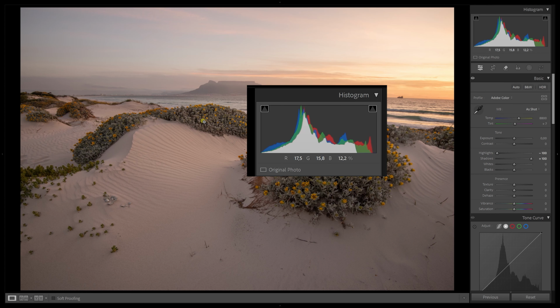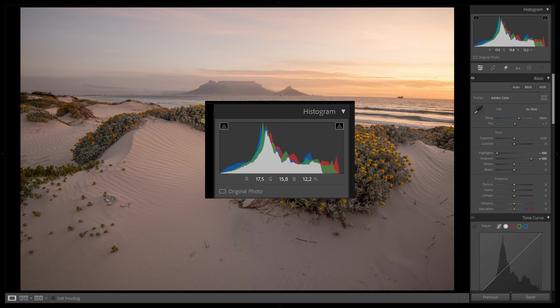Look at the histogram now. See how it's becoming more compressed, more bunched up in the middle. This is why photos edited with heavy slider adjustments often look flat.